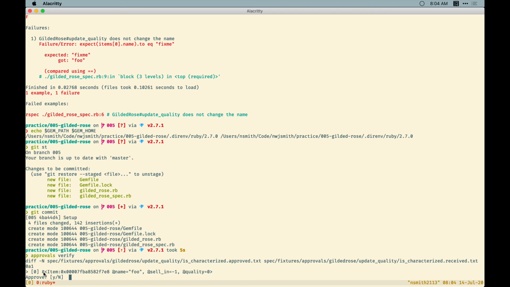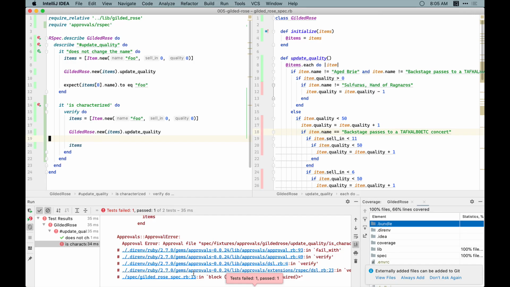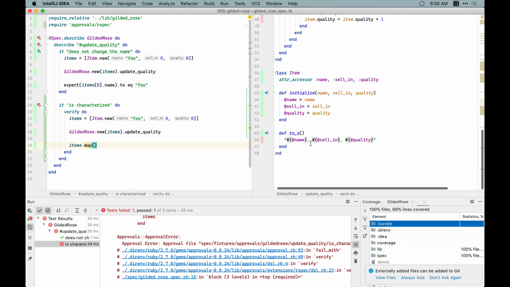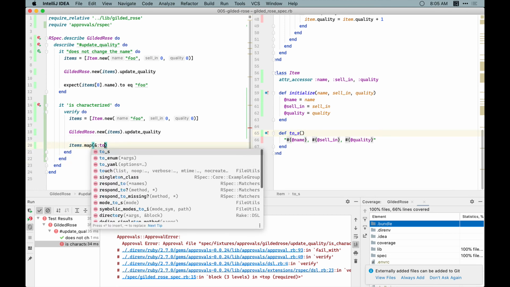And right now, approvals looks like it's just doing a .inspect or maybe a to_s on the item class. And that means that this object ID is in there, so this is going to be roughly unique every time we run a test. And we don't want that, because we want stability between test runs. So we want just the things that are important to us: the name, the sell-in, and quality. So right now we're not going to approve that, and instead we're going to map it. I happen to know from other practices that there's a to_s method that has all of those bits in there already.